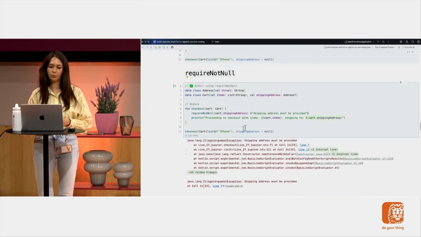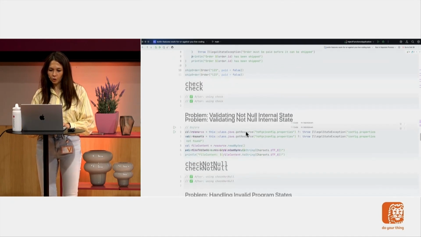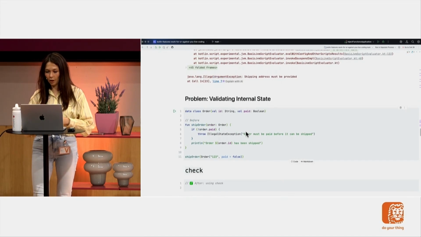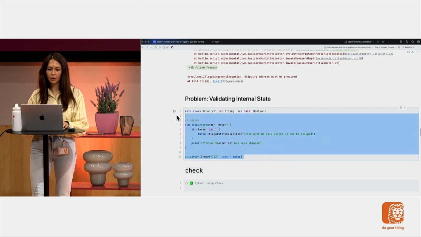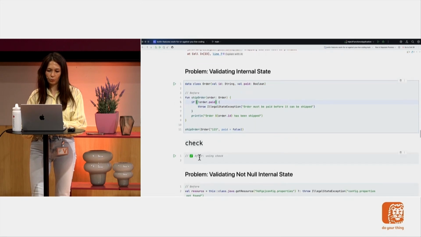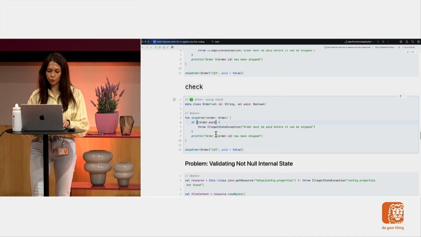So it says, sorry, the shipping address is null. This is not a valid state, a valid argument in your program. So let's go straight to the internal state. Very similar, you can validate the state of your program, so IllegalStateException instead of IllegalArgumentException. I go through it quickly because I think you know what I'm going to do here. If the order hasn't been paid, we shouldn't ship it. So we reached an illegal state in our program that didn't ensure that the order is paid.